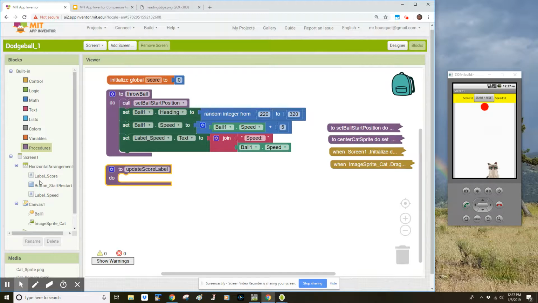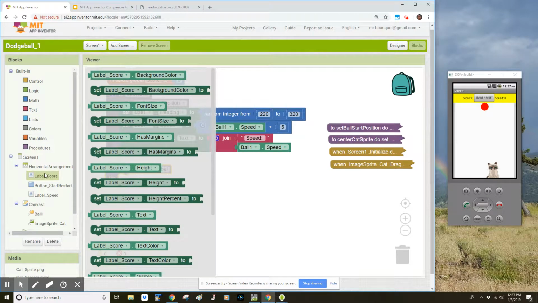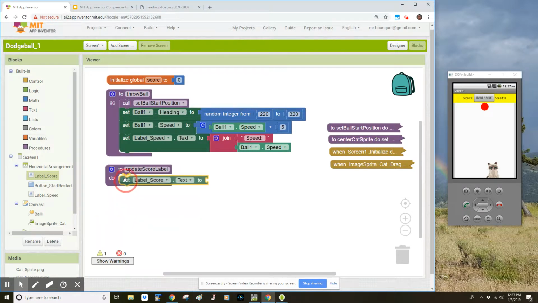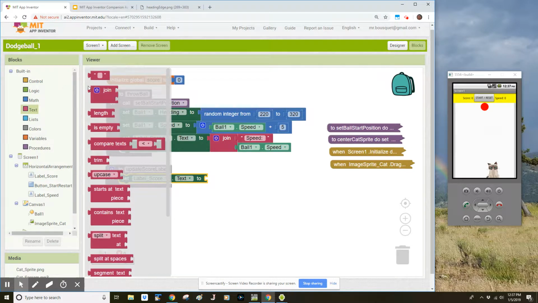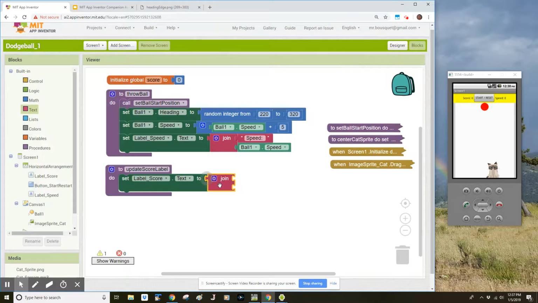I'm going to come to the left side of my screen and look for my label score drawer. Clicking on the label score, I find a set label score text 2. It's a dark green block, and I'll click that into my procedure. I'm going to come back here for another join block in my text drawer. Click that in. I'm going to come back to my text drawer for a blank text block. And much like I did with the speed, I'm now going to type score, space, enter.